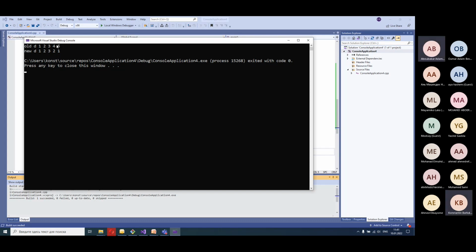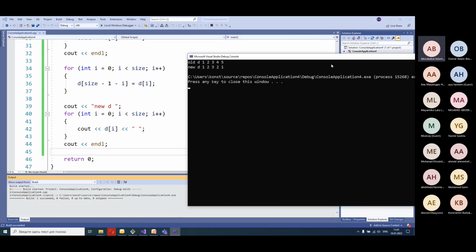Are you trying to replace the elements in the old D, or are you simply trying to rewrite a different printing for the D? Because if you're just trying to print differently, we can just change the condition for the for loop.